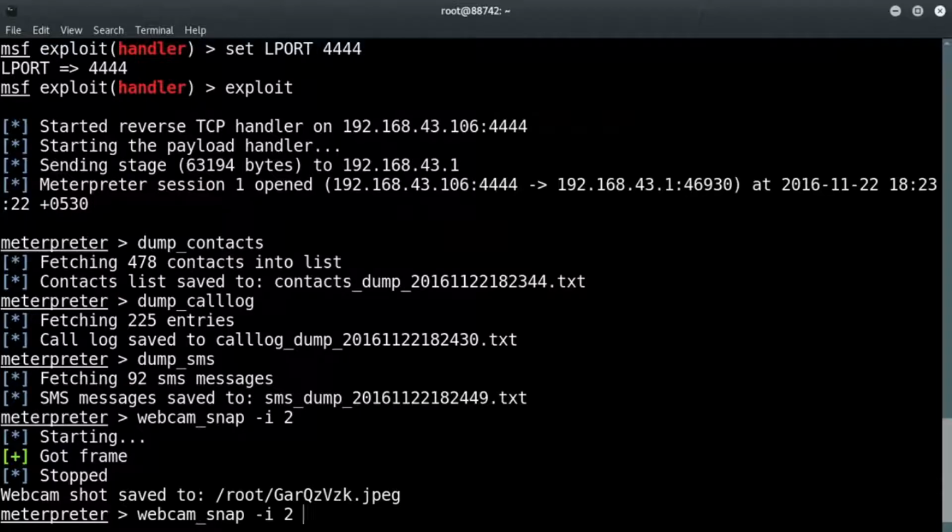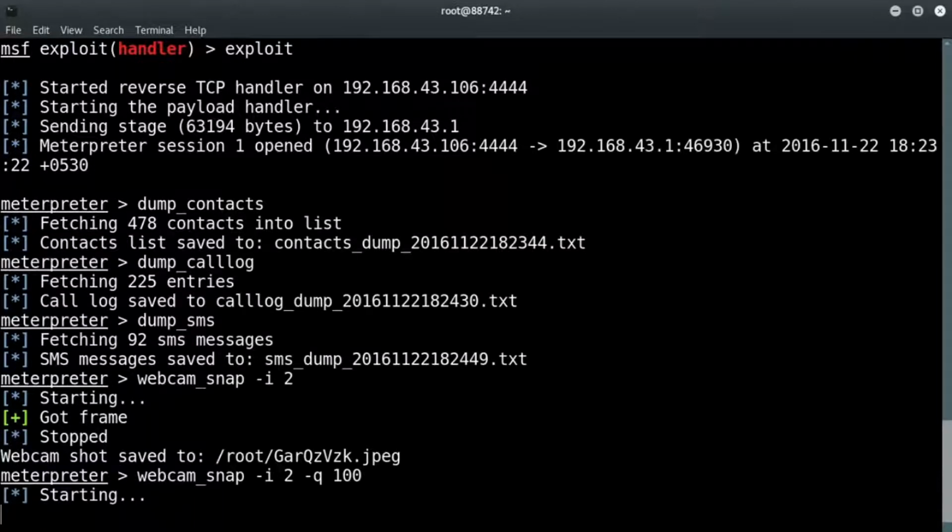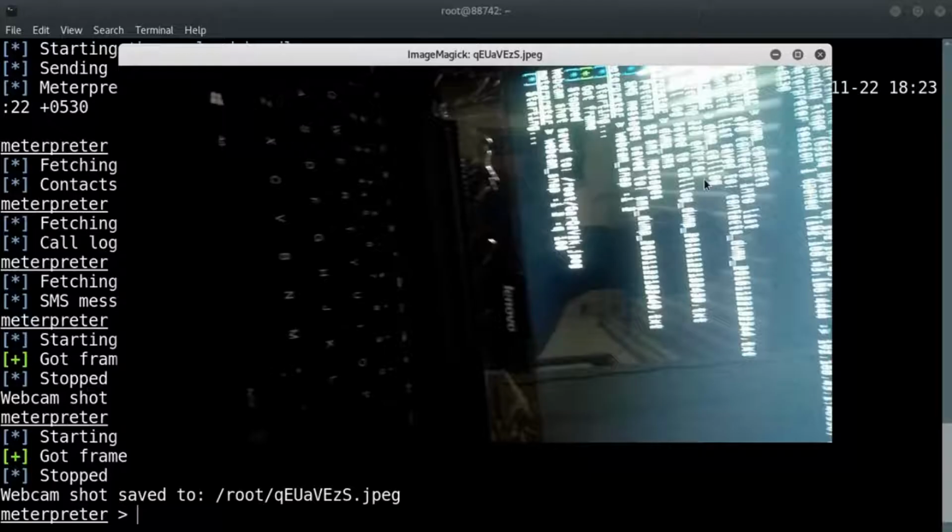If we want to change the quality of this camera, then we can change it by -q, and let's say we want to make it 100. See here that it is now of good quality.